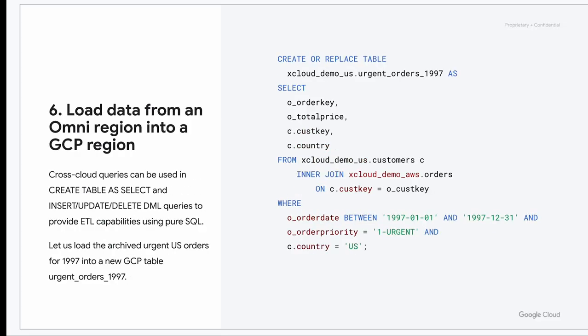Cross-cloud queries can also be used in DDL queries, for example, create table as select, and DML queries such as insert, update, and delete, to provide capabilities similar to ETL, but using pure SQL. Let us load the archived urgent US orders for 1997 into a new GCP table.